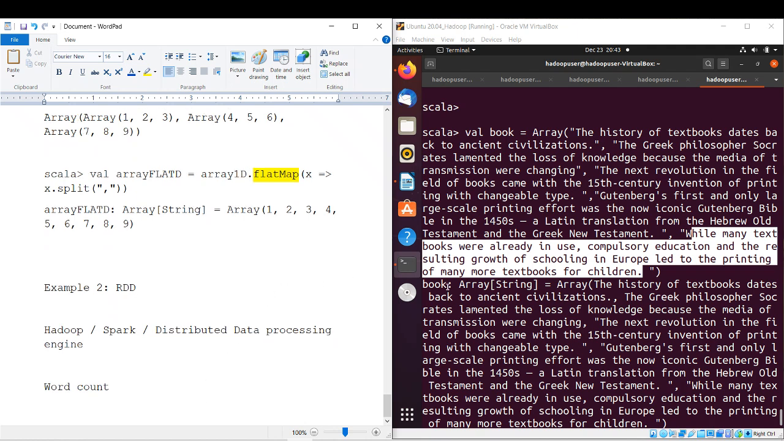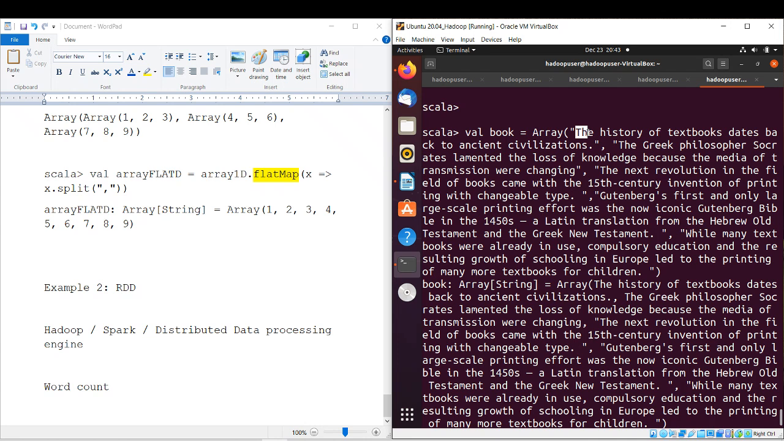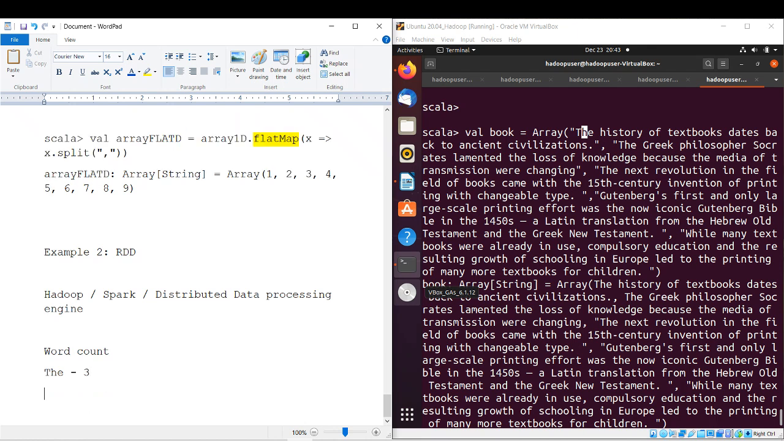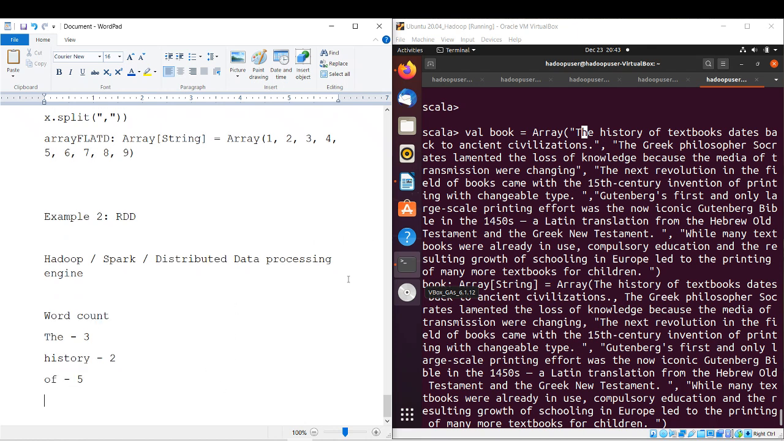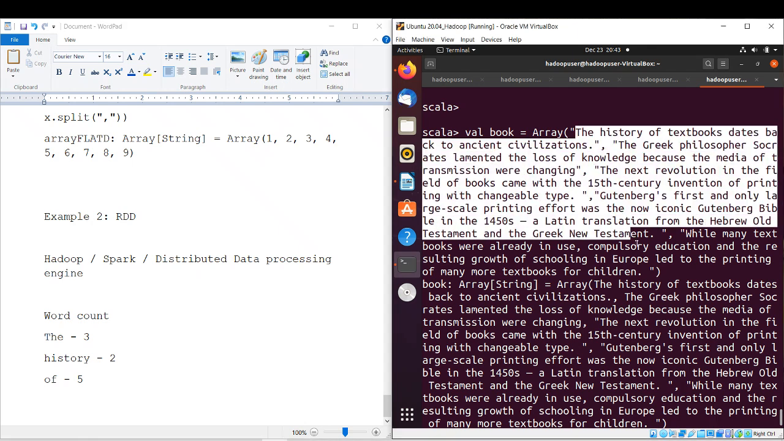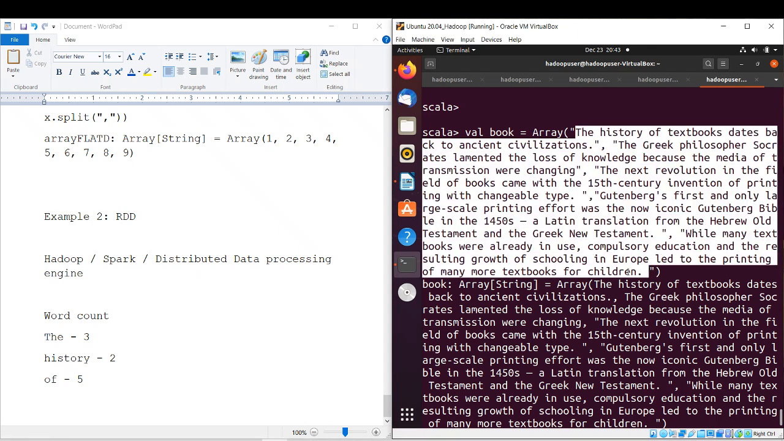What you do in this word count program is you basically just count how many times each word appeared. So let's say "the" appeared 5 times, "History" appeared 2 times, and "of" appeared 5 times in the whole document, right? So this is the first thing that you ever do while writing programs in Big Data, Hadoop or Spark.